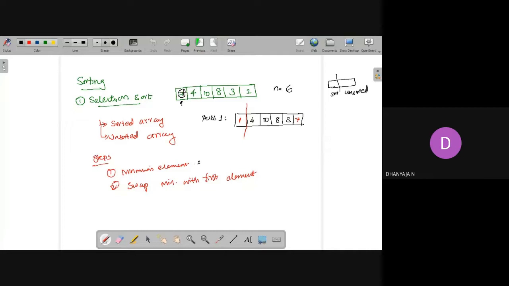See, this is our array: 7, 4, 10, 8, 3 and 1. Here, which one is the minimum value? 1 is the minimum value, isn't it? What you have to do? Swap the minimum value with the first element. Which is the first element? 7. So I am swapping 1 and 7. In the first pass, I'll swap 1 and 7. I'll place 1 in the position of 7 and I'll place 7 in the position of 1.